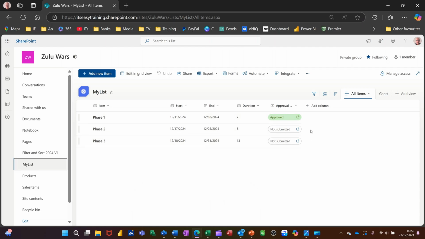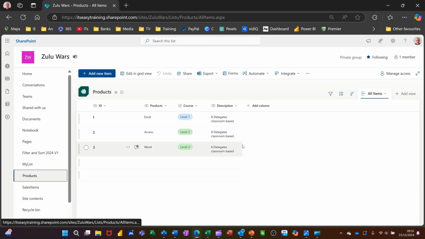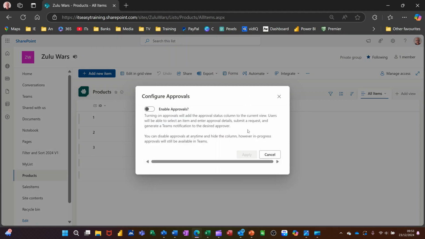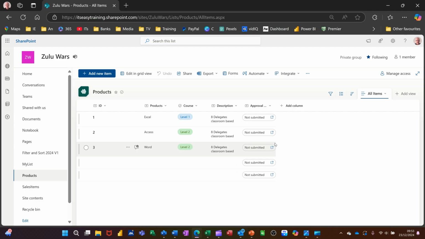So on this list I've already activated approvals and you can see there that one of these tasks has been approved. What I want to do is do that on a different list. If I go to products, another list, and up to automate and then configure approvals. Now that will step me through approvals, enable approvals and apply. So this takes a couple of seconds and then the column is automatically added in to your list.